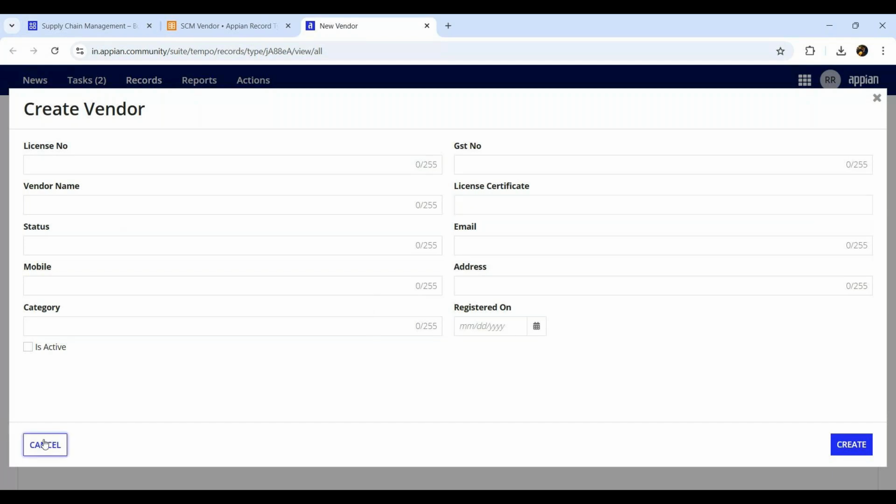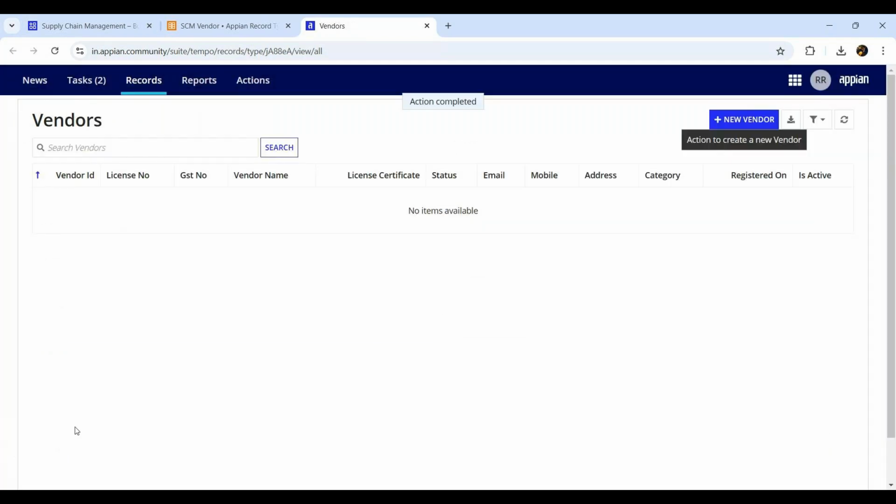Before going to that point, any questions till here, guys? How do we create this record and how do we create an action quickly? Initially it was taking a lot of time, but now Appian has enhanced a lot so that you can quickly create everything. Any questions till here?